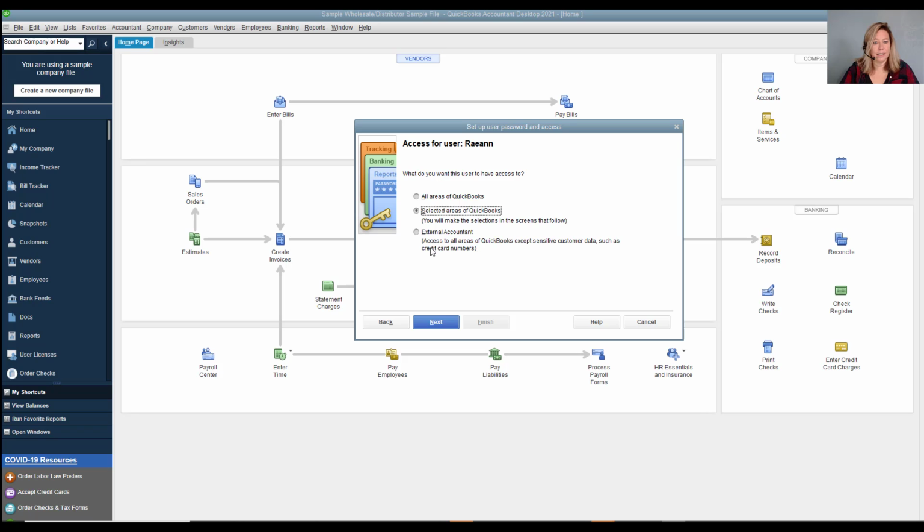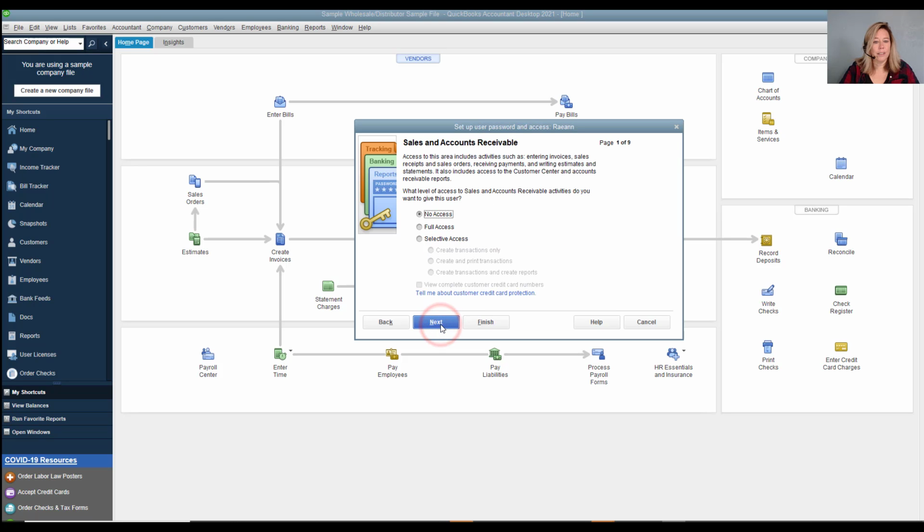Let's click Next. Choose a level of access for sales and accounts receivable. Your options are No Access, Full Access, or Selective Access to allow transaction creation only, create and print transactions, or create transactions and create reports. I will choose Full Access.